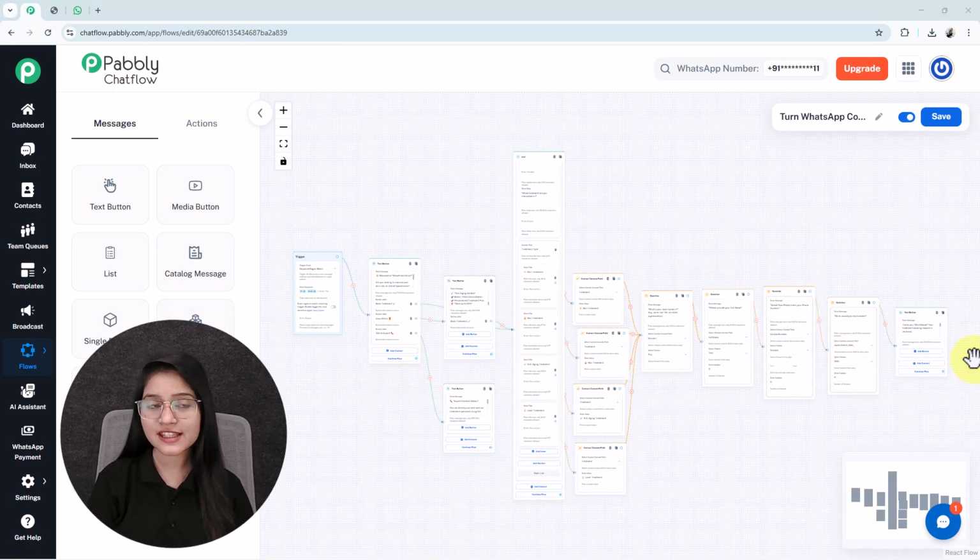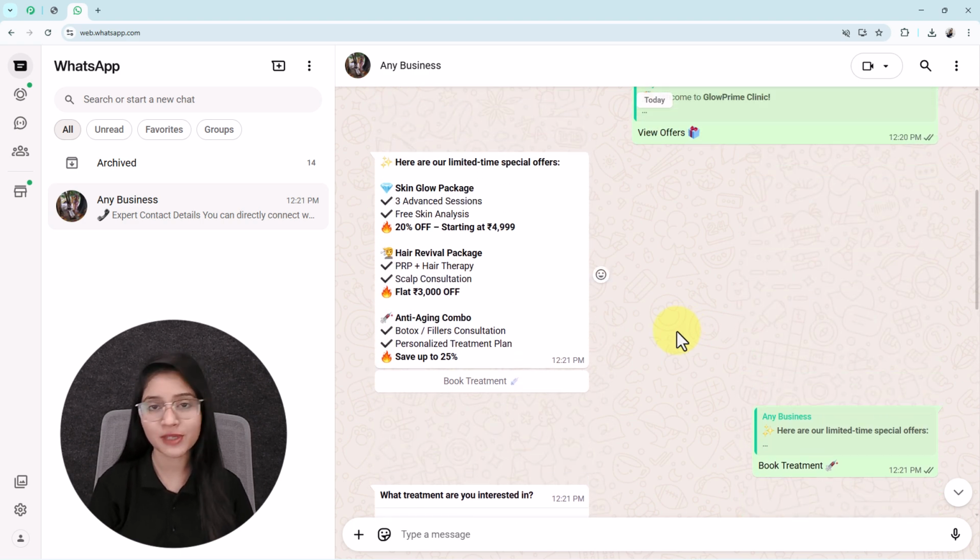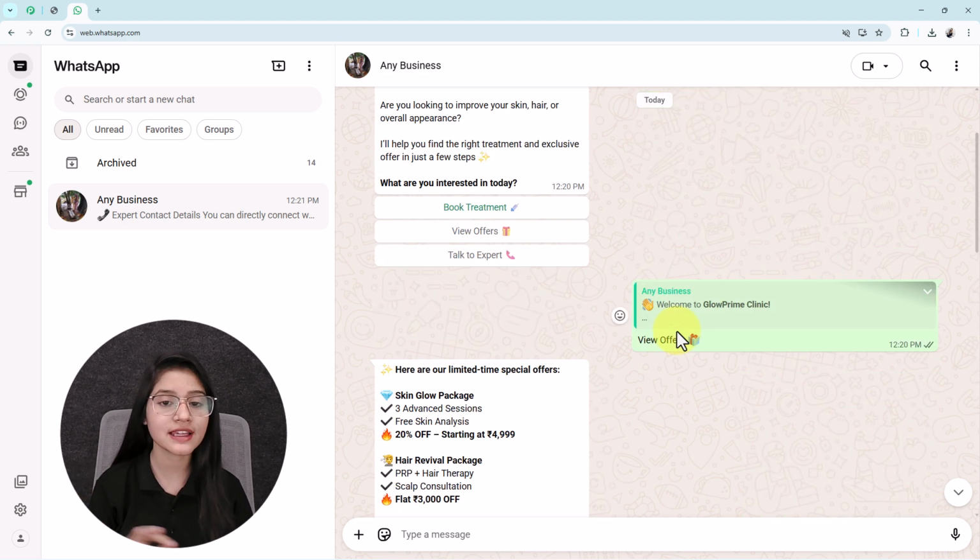Today I am going to show you how to turn WhatsApp conversations into revenue on autopilot using a smart WhatsApp chatbot that I built inside Pabbly Chatflow. So yes, this is the flow of this chatbot and this is the exact chatbot we are going to build in this video without writing a single line of code.